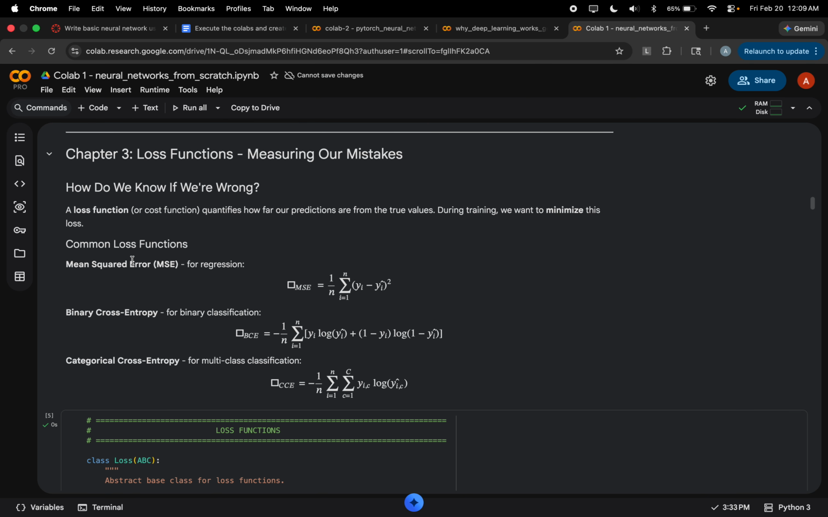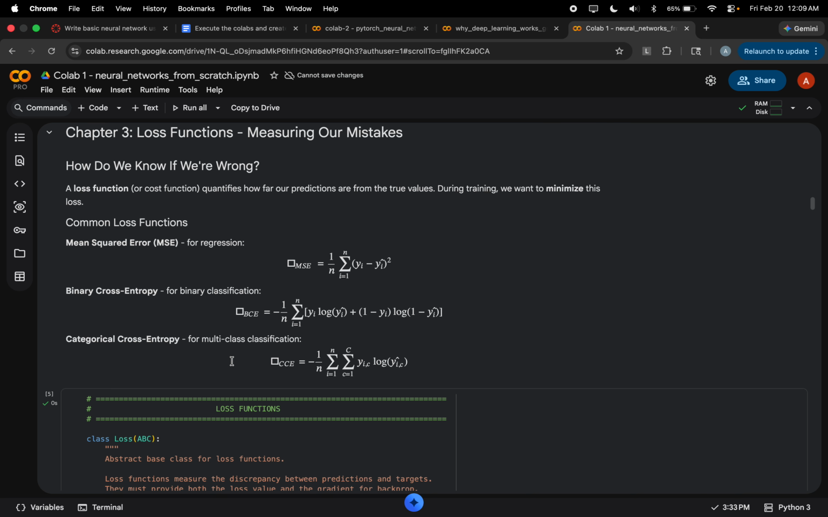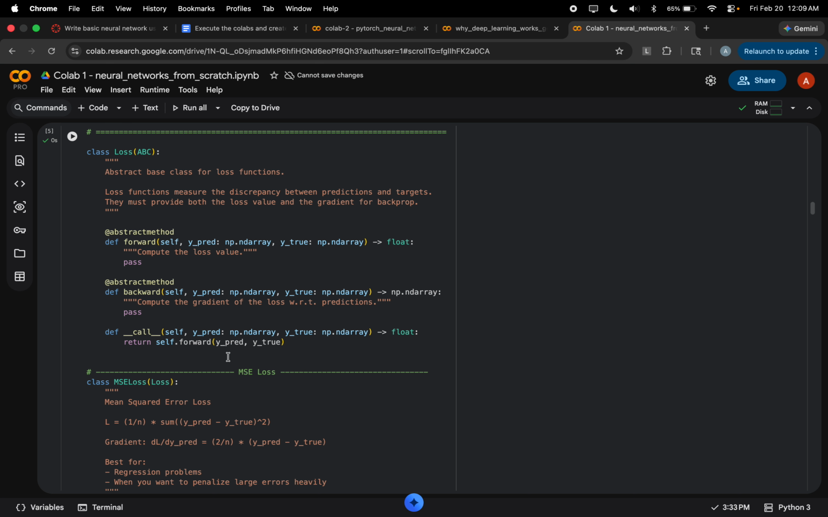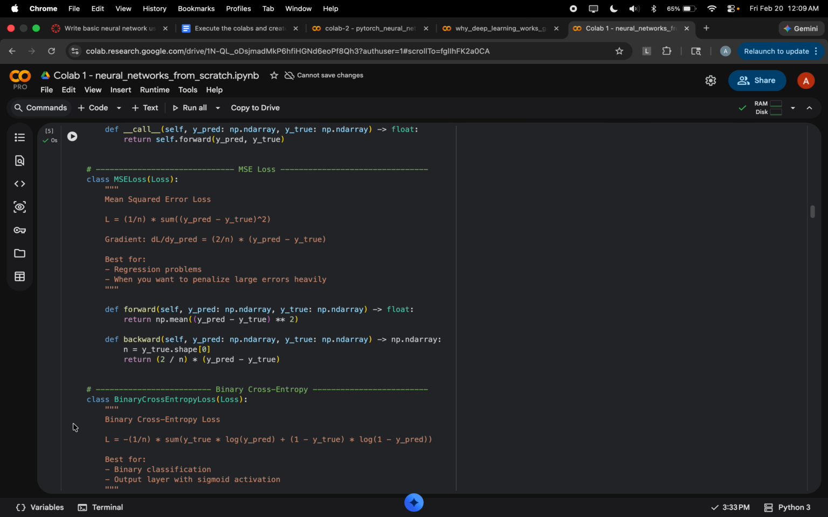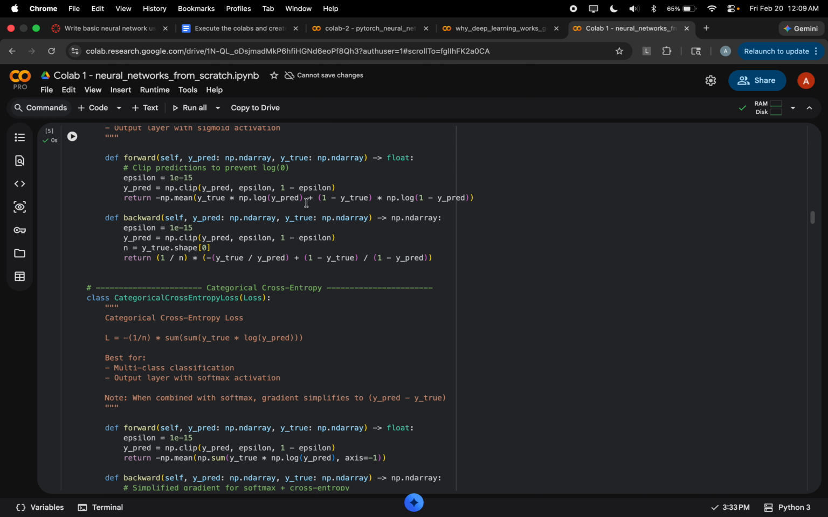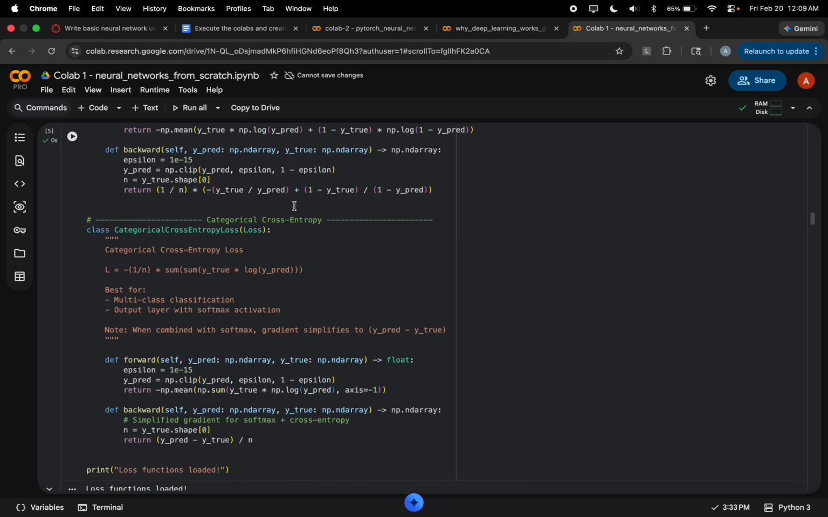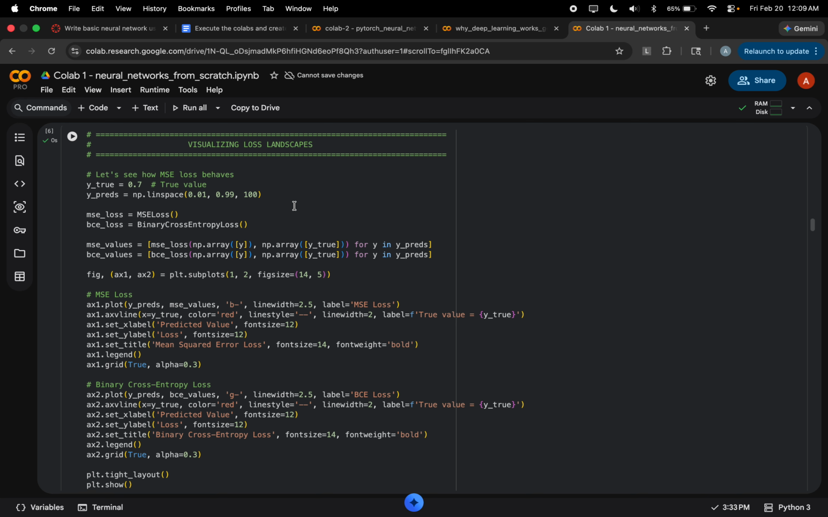Then we have loss functions like mean squared error, which is for regression, binary cross entropy for binary classification, and categorical cross entropy for multi-class classification. So how do we call it? We just apply the formula which we learned. This is what we are doing on our own, but we can always use the inbuilt functions which NumPy, TensorFlow and PyTorch have.